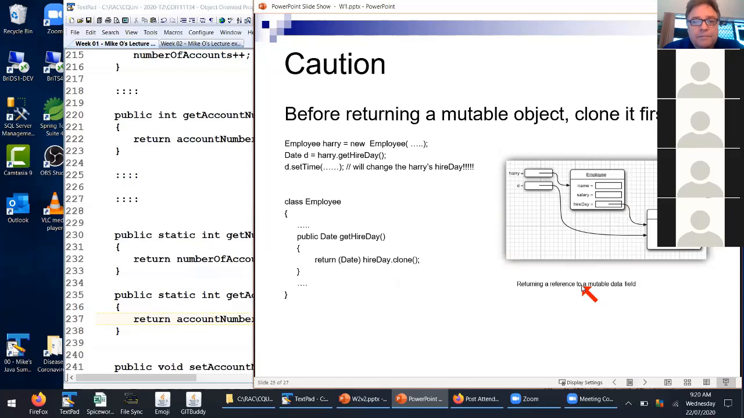This is an example of when you create an employee. Employee harry equals new Employee. The employee has their own name, their own salary, their own height, date, and any other instance fields there are. And here we're saying Date d equals harry.getHireDay.